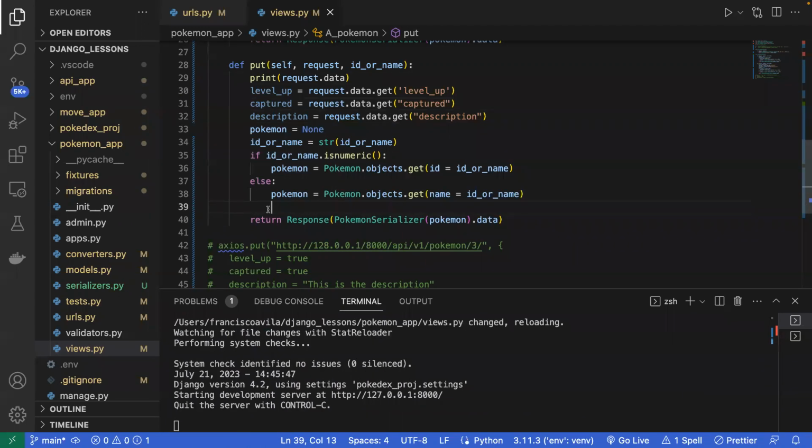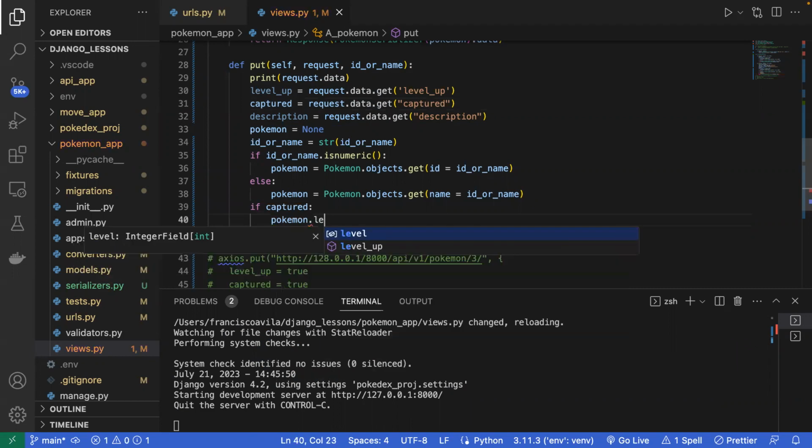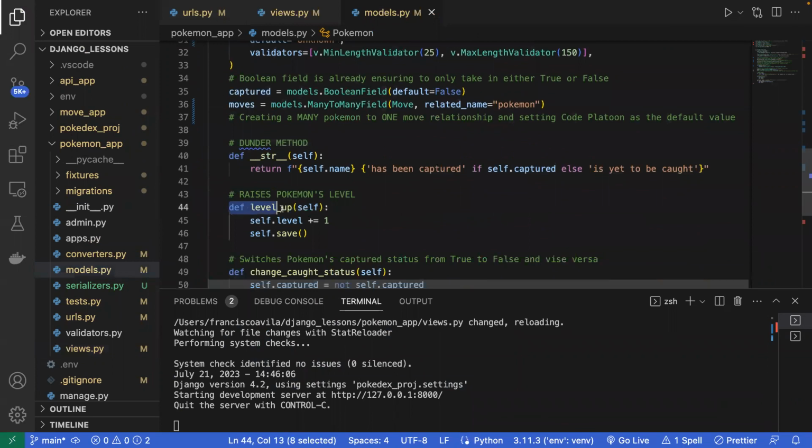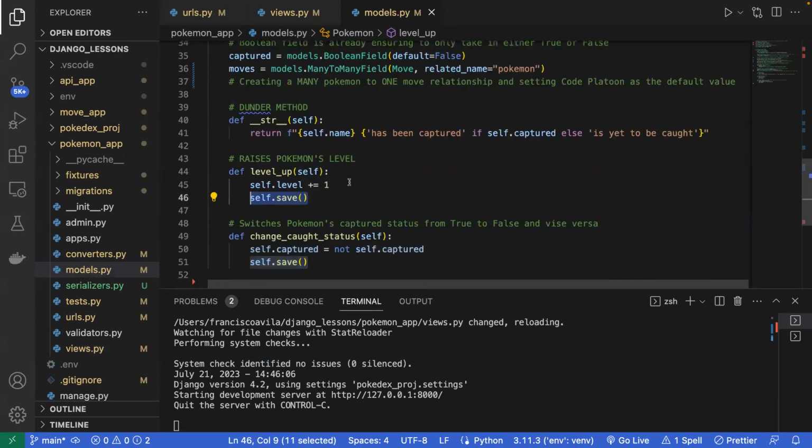Here, I already have this Pokemon variable. And I know that these captured and level up variables are coming back with either true or false. So what I can say is if captured, then Pokemon dot level up. Right? And that's essentially calling the level up method from Pokemon. Let's take a look at what that Pokemon method looks like. So Pokemon dot level up will access the self dot level, add 1 to it, and then save the model. So I don't have to worry about dot save either.